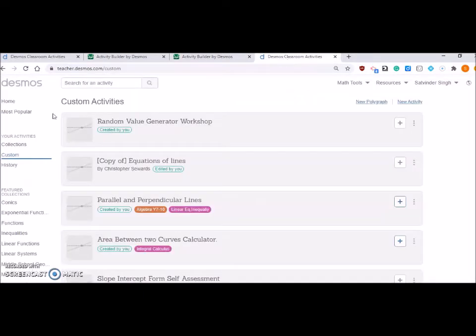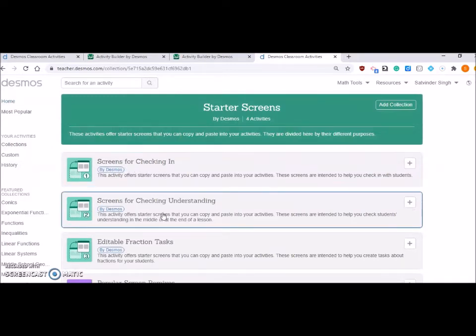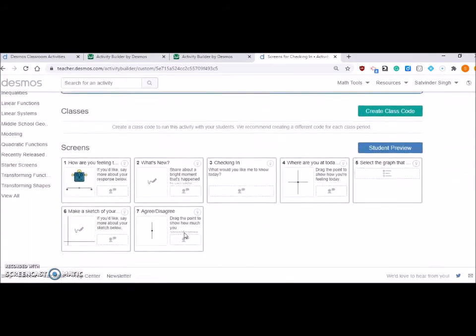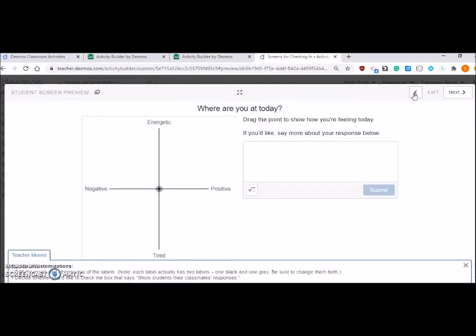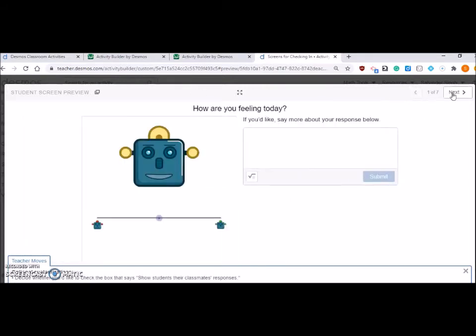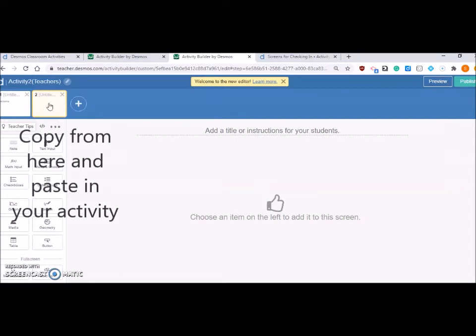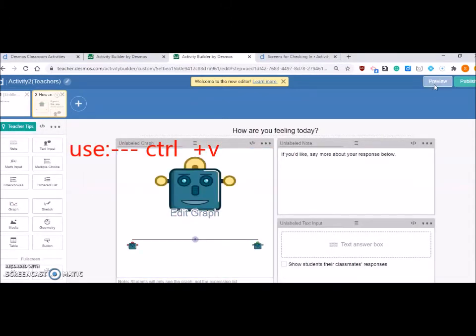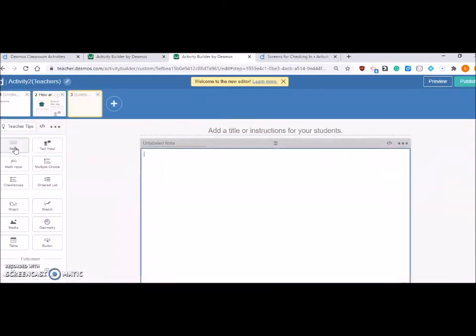Okay, let me teach you one more thing here. If you go to home, you will see some ready-made slides from Desmos for your starter screens, like in the beginning of the lesson. You just click on there, and you can view it like a student preview, and you can see there are different options for you to use. What we are going to use, I'm going to copy this from here. There's a button, copy from here and paste in our activity. Use Control V please, because otherwise you cannot paste it here. So you can view it here like that, and students can write something in the beginning of the class. And you can use this trick for any slide from other teachers also. Like from my activities, you can just go and copy and paste it in your own activity.